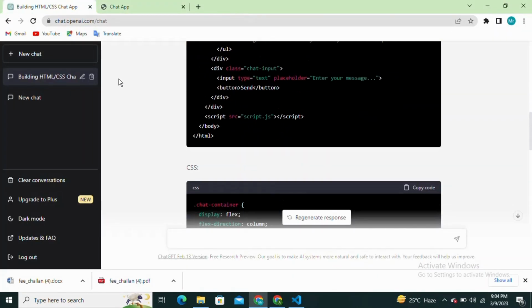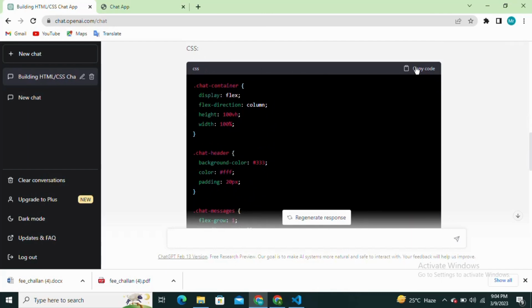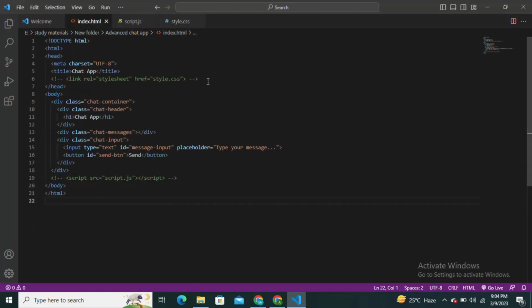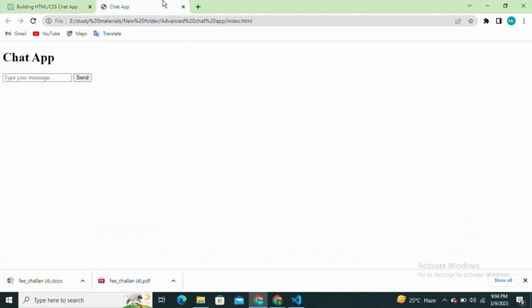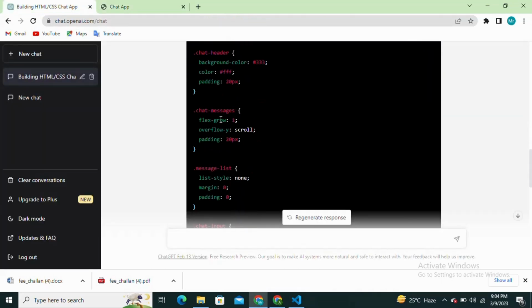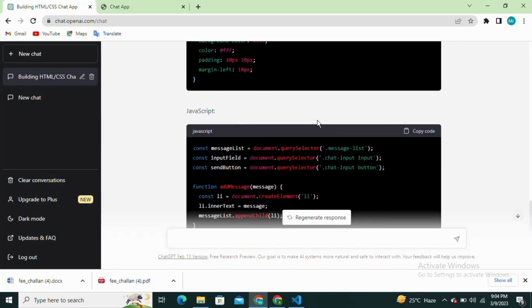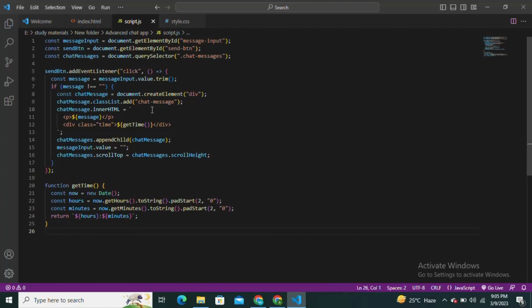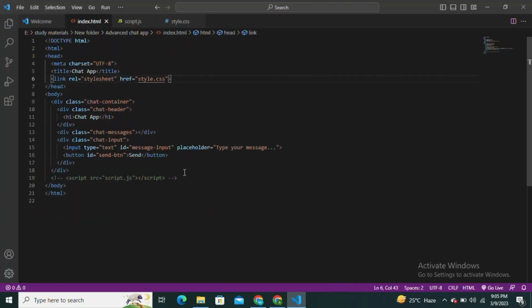Same as before, copy the CSS code and paste it into your code editor. After some time, check the CSS output in your browser and again follow this procedure for the JavaScript code. And that's it. You've just created an advanced chat app using HTML, CSS, and JavaScript.